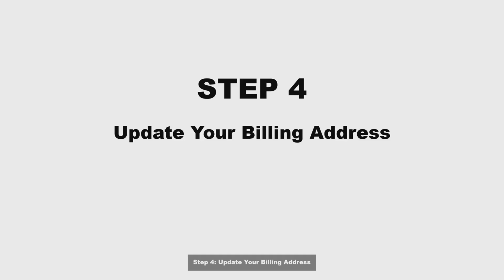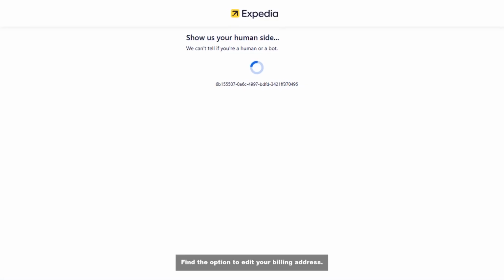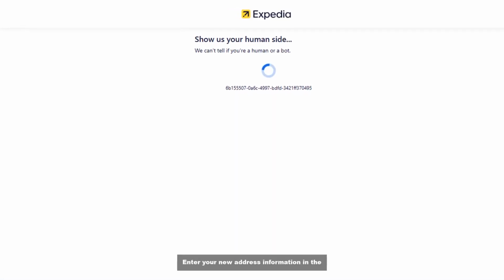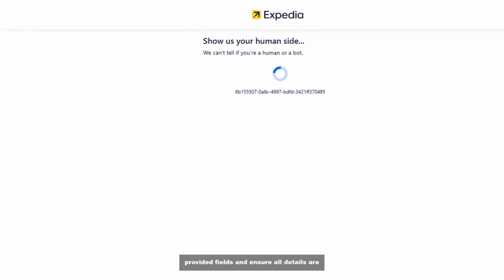Step 4. Update your billing address. Find the option to edit your billing address. Enter your new address information in the provided fields and ensure all details are correct.